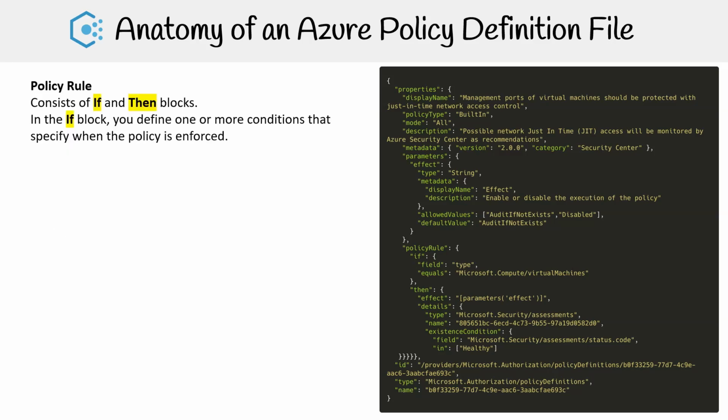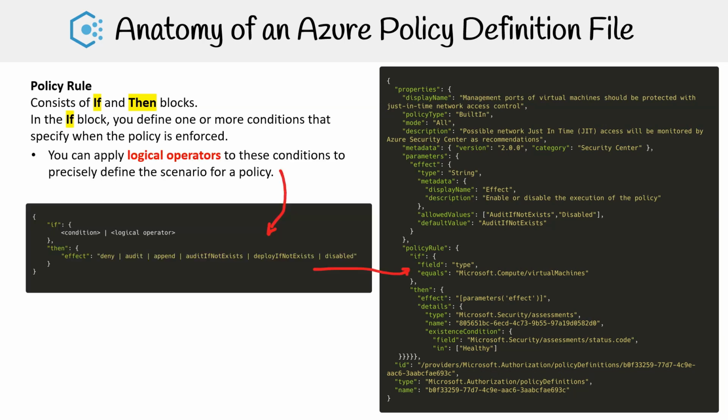Next, let's go over the policy rule. So this consists of if and then blocks. In the if block, you define one or more conditions that specify when the policy is enforced. You can apply logical operators to these conditions to precisely define the scenario for a policy.